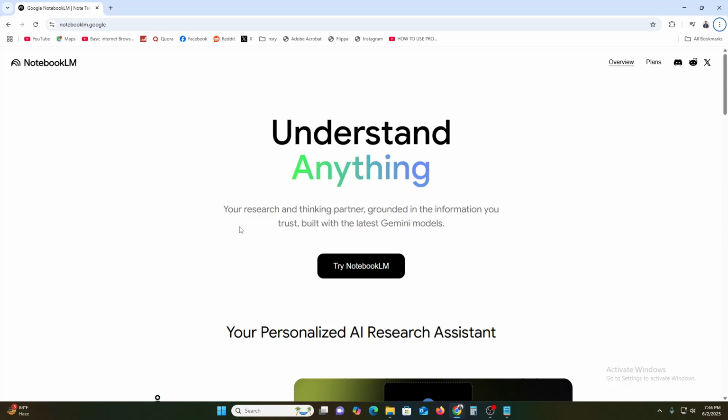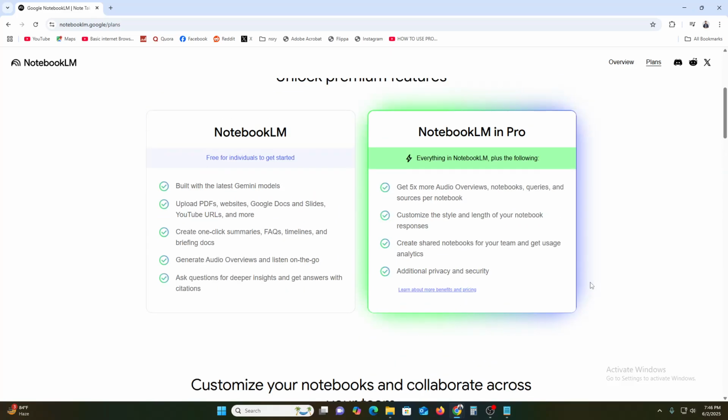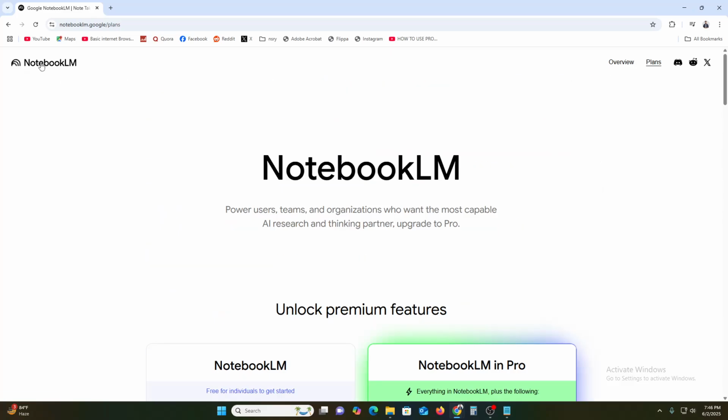So first of all, how to access NotebookLM? To get started, you just need to visit notebooklm.google.com. Then you just need to sign in, or you can view their plans. They have a couple of plans. There is a Pro plan also. So I'm just going to click on NotebookLM and try NotebookLM.